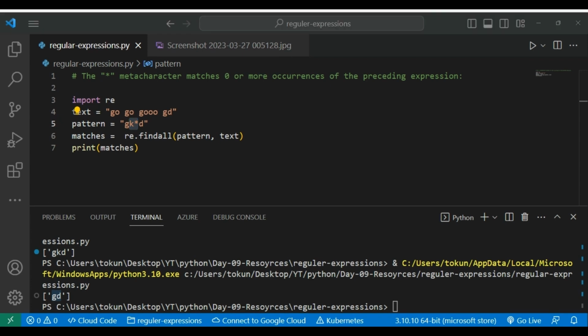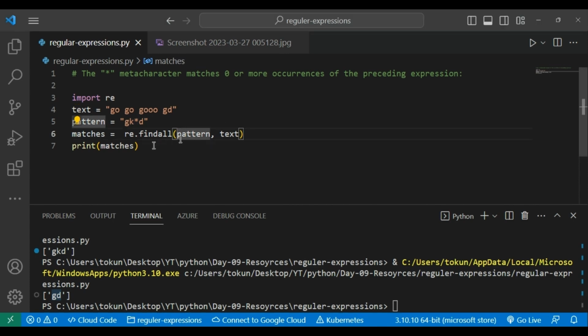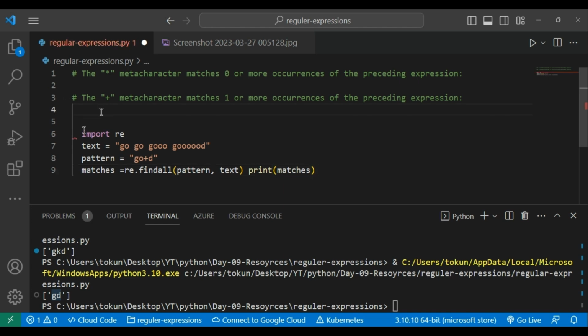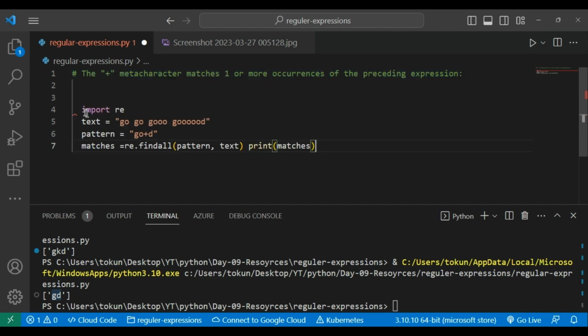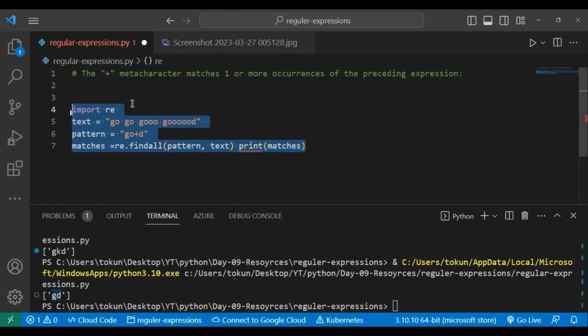The next one is the plus meta character. The plus meta character matches one or more occurrences. This is just an extension of what we have discussed previously. So we will see that plus meta character. We will import RE and try to use text and patterns. Here we are having similar text matches, and here we are having the plus character. That means in our patterns we are having the plus character here.